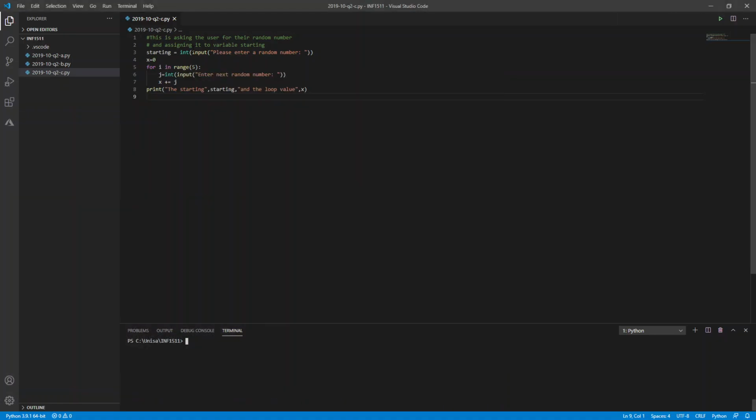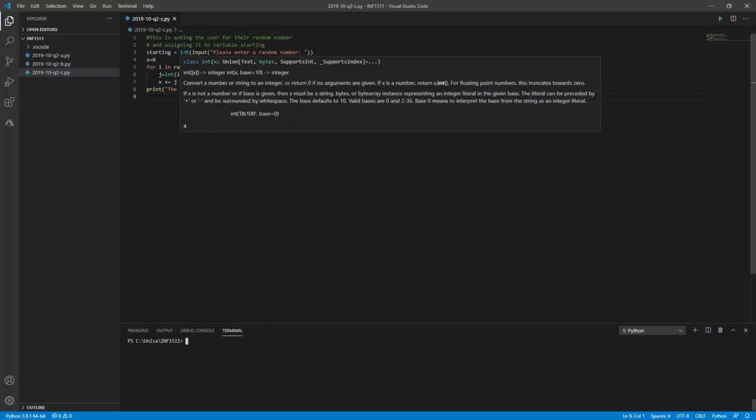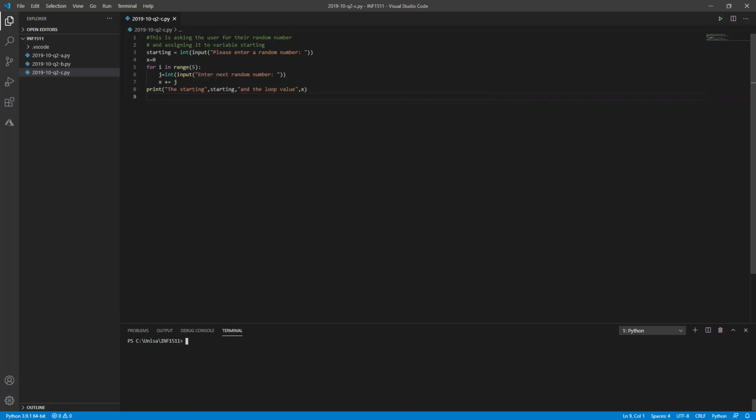Alright, so here I've started off with my code comment. I've said this is asking the user for their random number and assigning it to the variable starting. So here's the variable starting. I'm asking it to get an integer from the user via an input. I've got another integer variable called x, which I'm assigning a value of 0, and then I'm starting my for loop, and I'm saying for i in range of 5, so that means it'll loop 5 times.